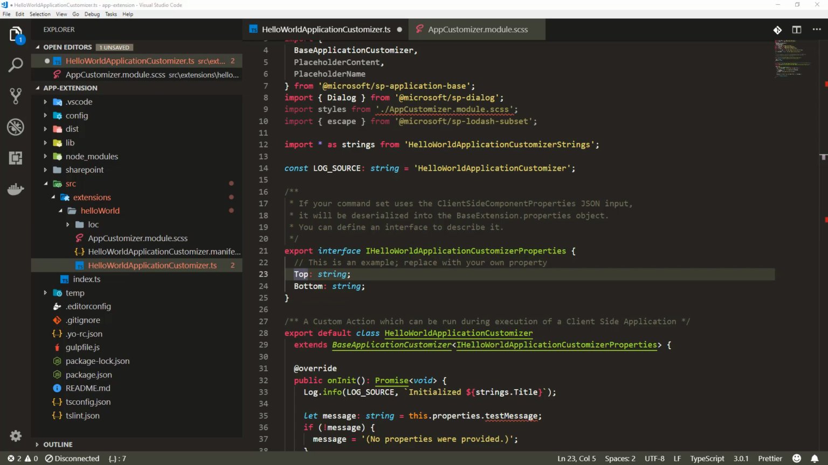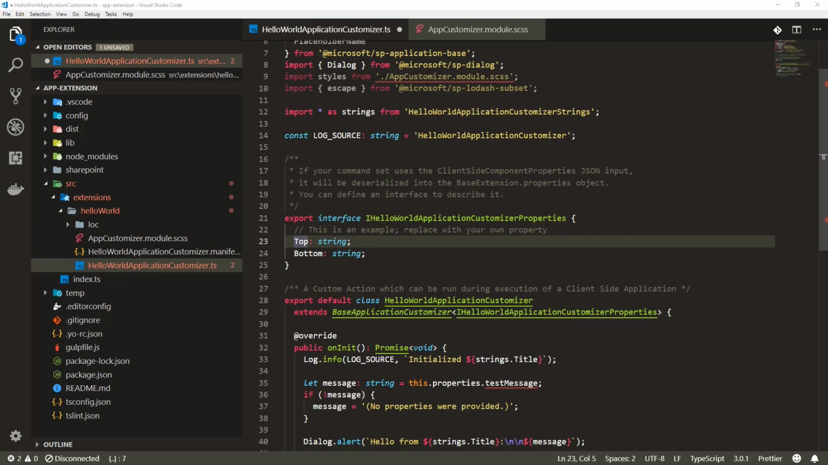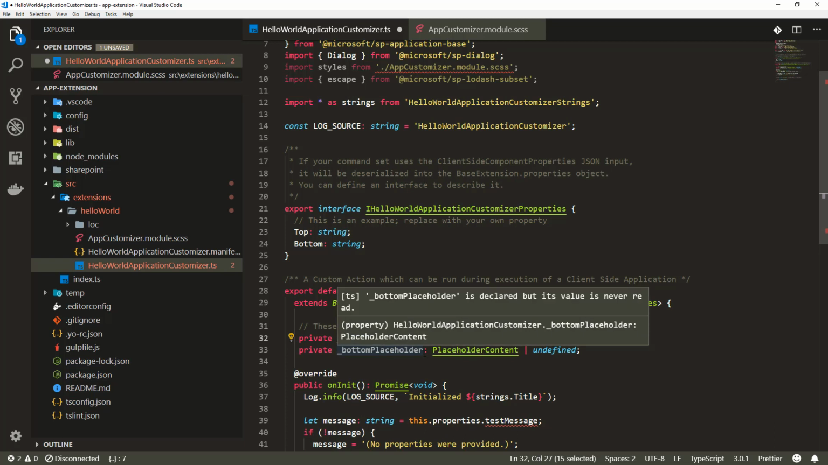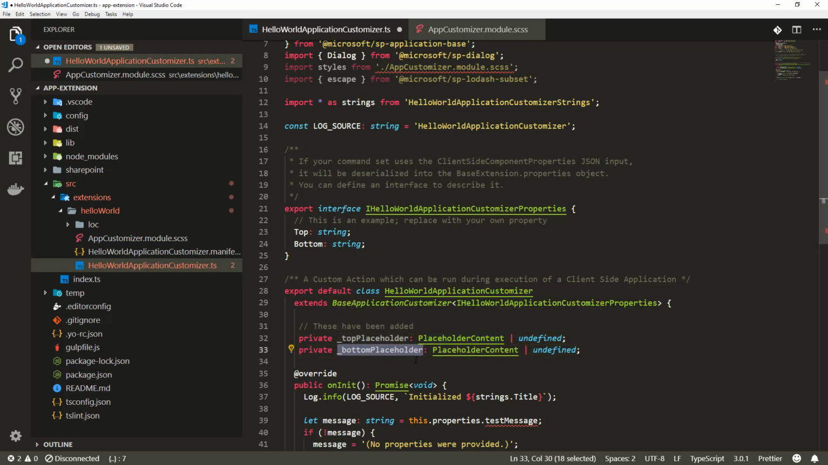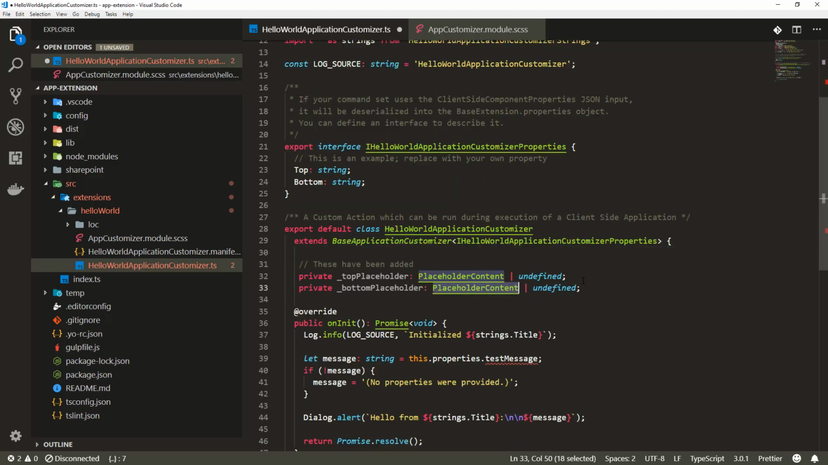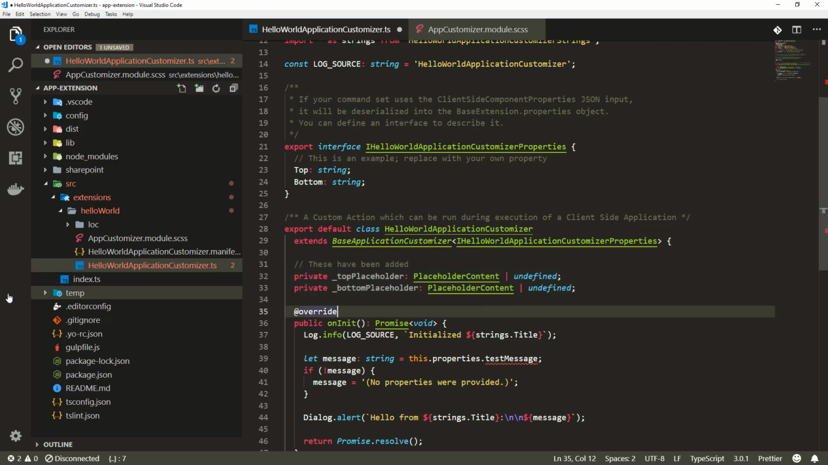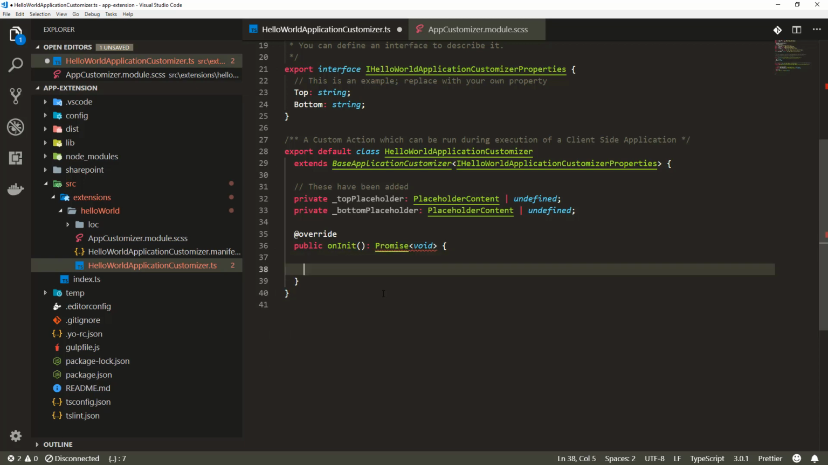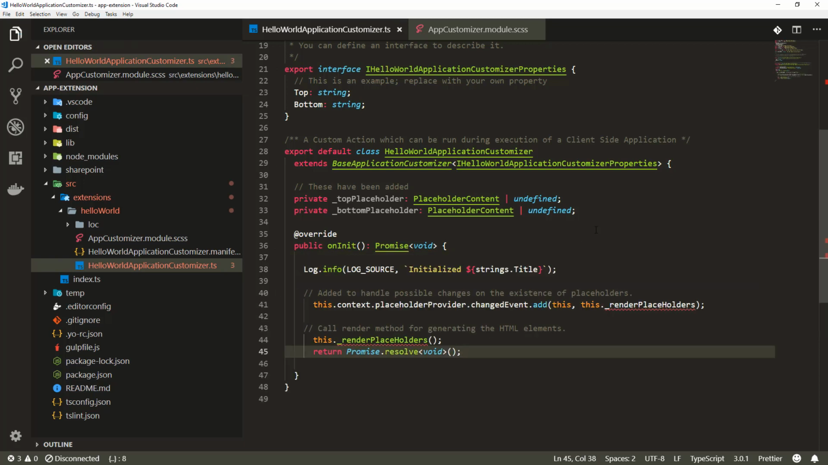Now let's continue writing this. Let's add two new variables at the class level. This is the placeholder variable, which says placeholder content, and the button placeholder variable, which is placeholder content as well. So we're going to associate the content to these variables inside of the code. Now, the next thing we want to do is update the onInit code. Let's change the existing code because that's no longer relevant, and let's add the needed code here.